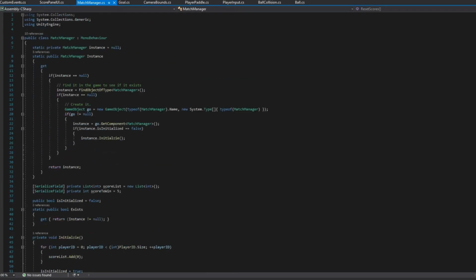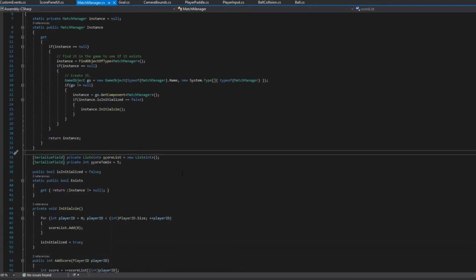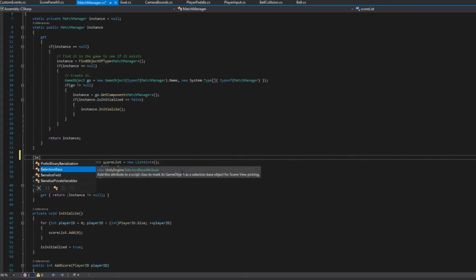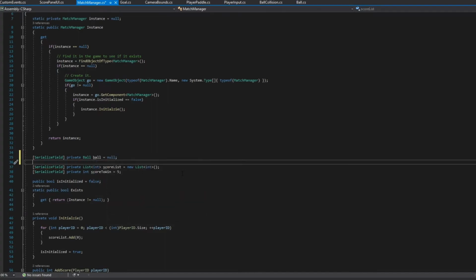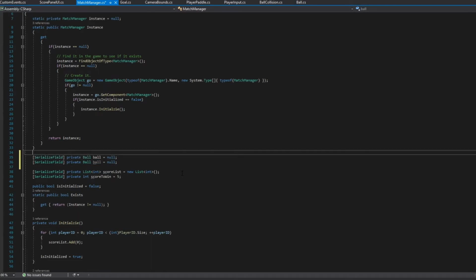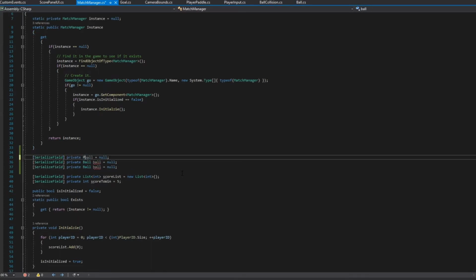We could also reset the ball, which we may want to do the following. Let's see, private. We'll say ball, and we'll say, I don't know, ball or something. And we'll eventually need to have all the players as well. The match manager is going to be responsible for creating the players. Player paddle, I believe it was. Player paddle, so player one.